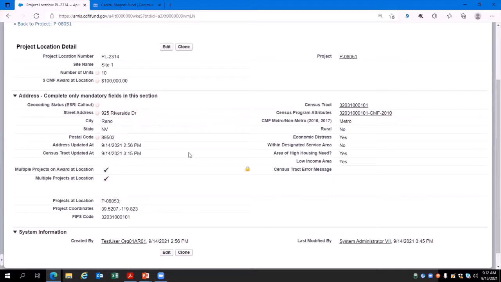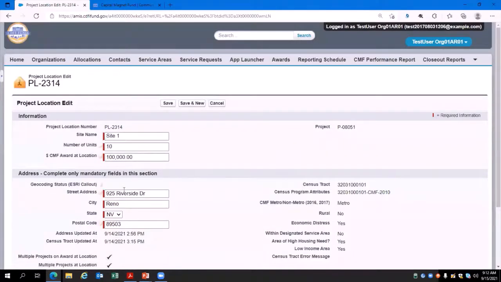You'll notice here this particular unit has been geocoded. There is a new status field, which will indicate the status of the project and if there are any errors. So this project, as mentioned, has already been geocoded, so let's make an edit to it. Let's say our project was actually at 927 Riverside Drive.